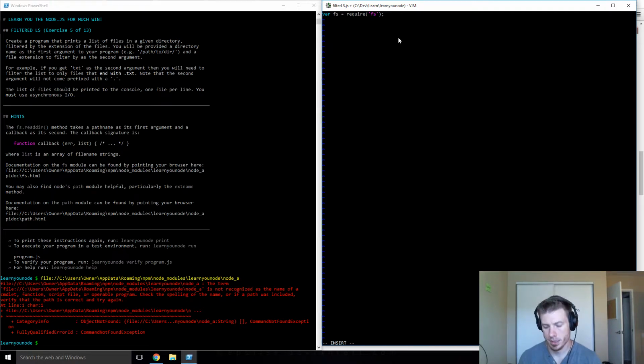And then let's see if we can actually reuse any code from this. So we'll quit that, we'll vim program. Nope. So quit that, and vim filter ls. Okay, so we have that, and supposedly we're going to want to use the path module, specifically the extension name method. So let me see this documentation.